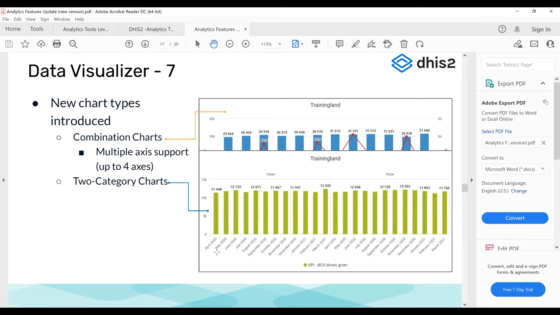So with the new improved data visualizer app, a new chart type has also been introduced, combining charts. Let's say here in the first chart, we are combining a bar chart and a line chart. So we have the possibility in the new release and the new improved data visualizer app of combining charts into one plotting area. For example, down here, we can also have two category charts.